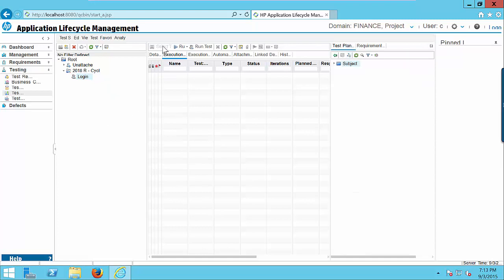Click on select test button, and on the right side you will see that there is a test plan and requirement tab. Test plan is the previous option where we actually created these test cases for our login module. Expand subject folder, and if you remember, we divided our test cases into two folders, functional and non-functional. Expand functional folder, and the functional folder is further divided into automated and manual. Expand manual folder, and we divided our test cases according to module. So expand login module.